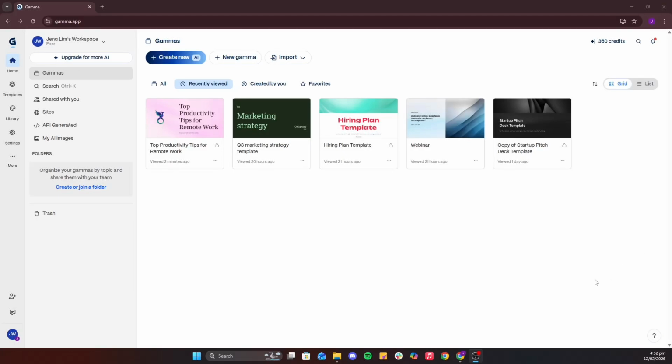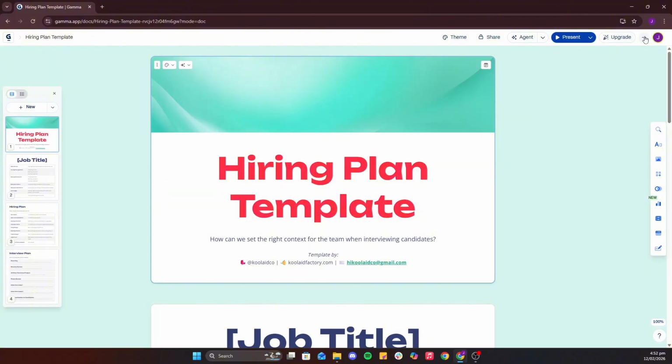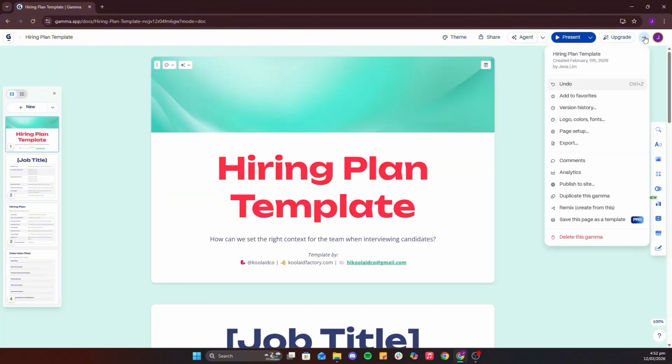In this video, I'll show you how to download a file in Gamma AI. From your dashboard, open the presentation that you want to download. Then go to the upper right corner and click the three dots. And then from there, select Export.